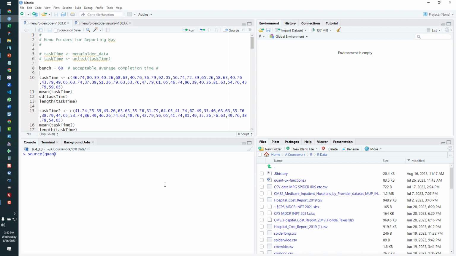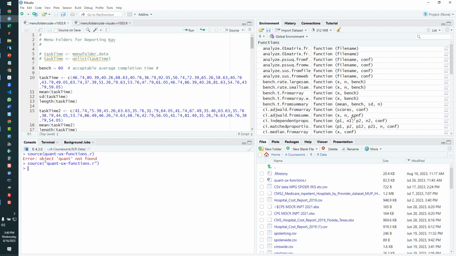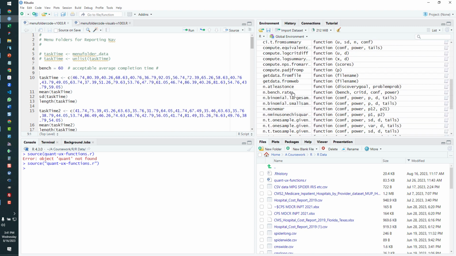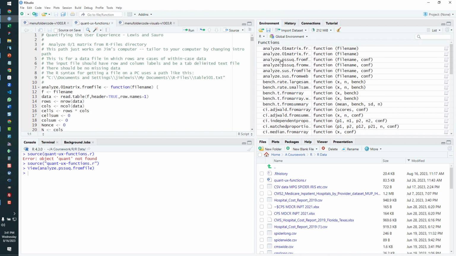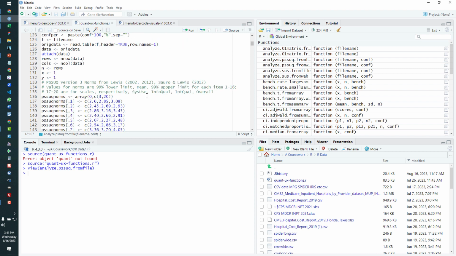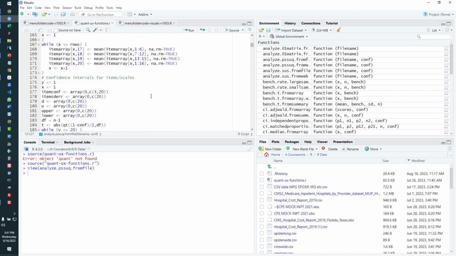So it's called quant.ux functions.r. Run that. Didn't like that. Minor detail. It's a string, and so we'll run it, and here they are over on the right. And if you click into any of these, you can actually see the R code that they're providing.